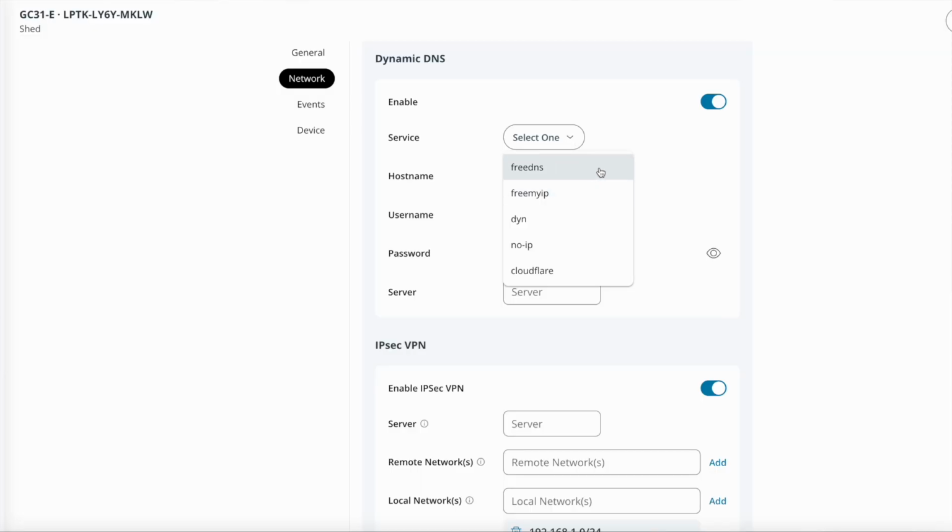Some of them are actually free. Again, you'll register for an account, register a name, put your credentials in here. And this will actually make sure that if the gateway changes its IP address for any reason, those records are updated, and then the router or the firewall on the other end will reconnect to the proper IP address.